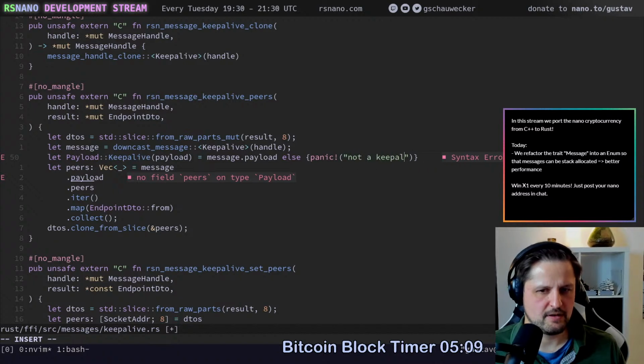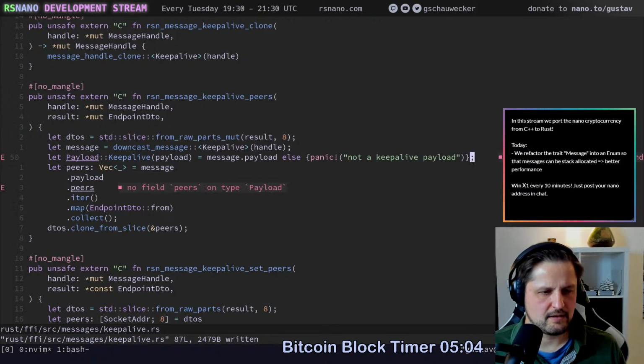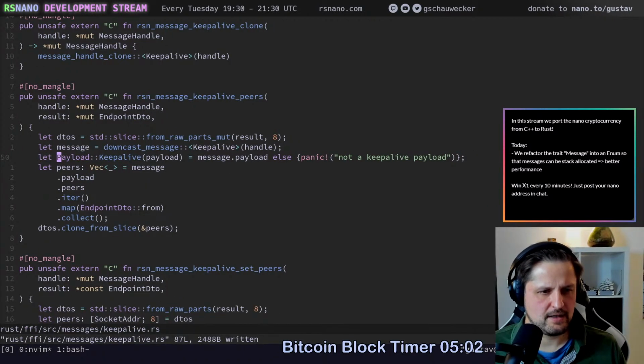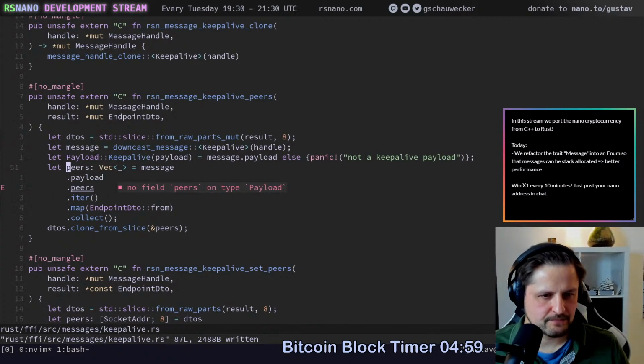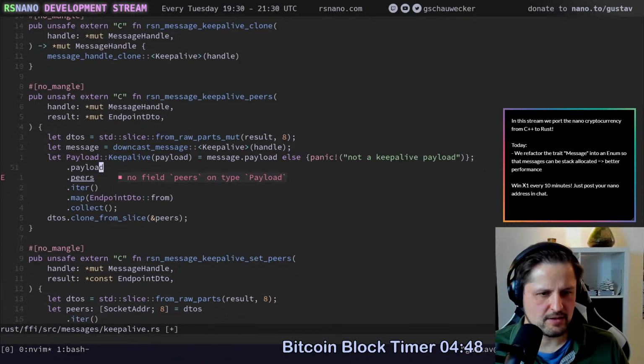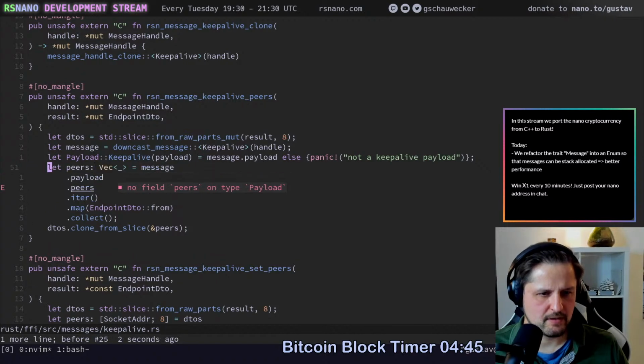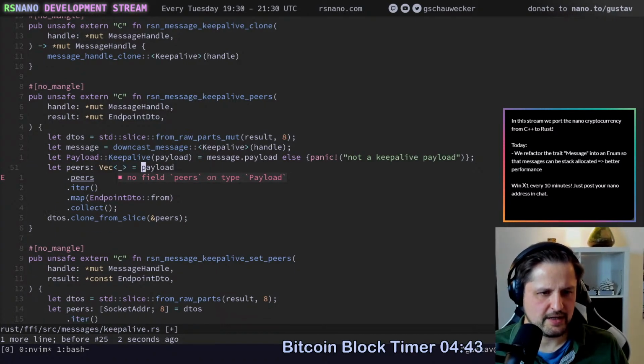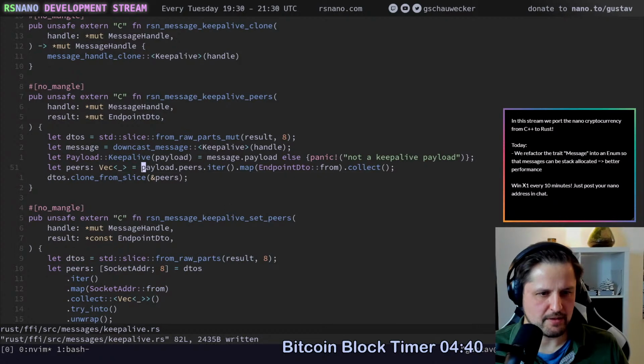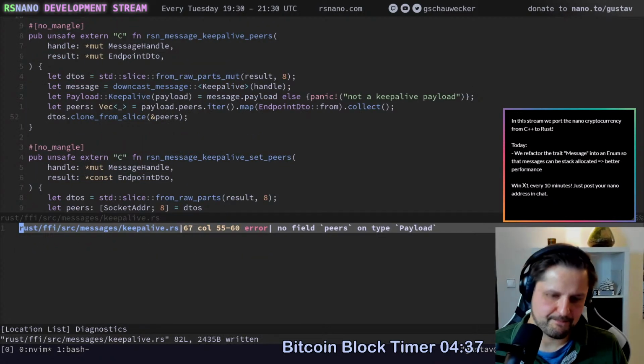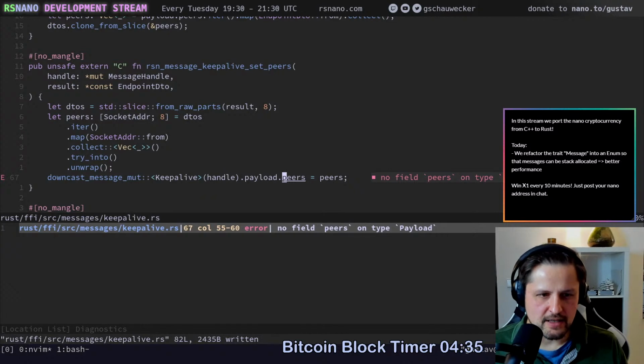Not keep alive payload. And then we can just say peers is just payload.peers iter map blah blah blah. One more, and I think this is the last error here.